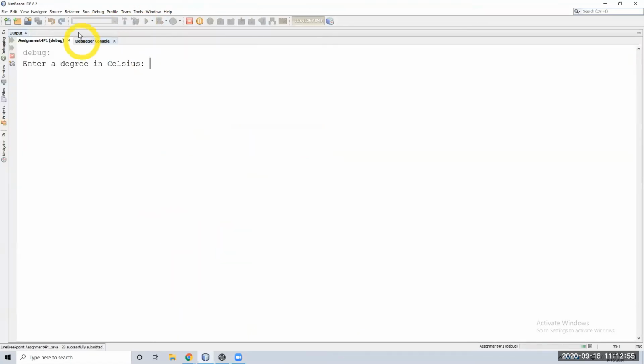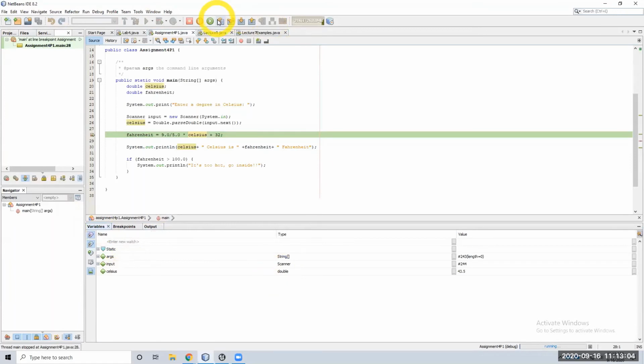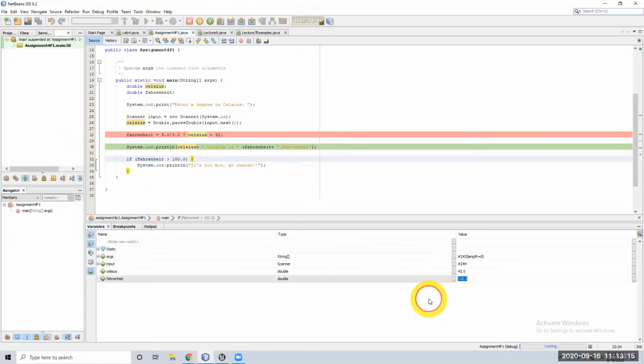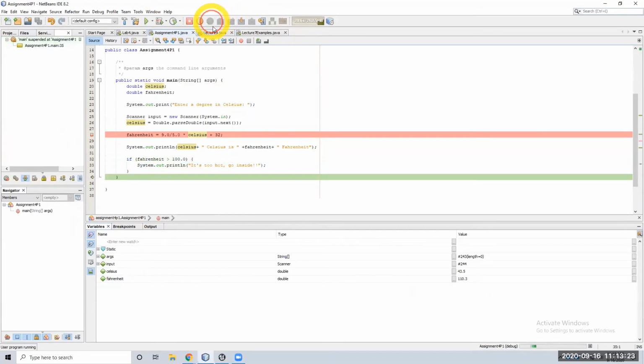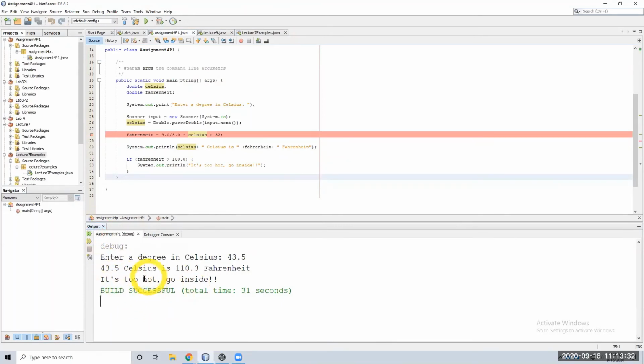It's waiting for output, 43.5. Stops there. I want to look at my variables. All right, now it's calculating it correctly. I can also check to make sure this final if statement is working. If Fahrenheit is over 100, it is, it's 110.3, go inside that if statement. That's the debugger console. I want the output. Here we go. Perfect. It went inside the if statement and it printed out that stuff.